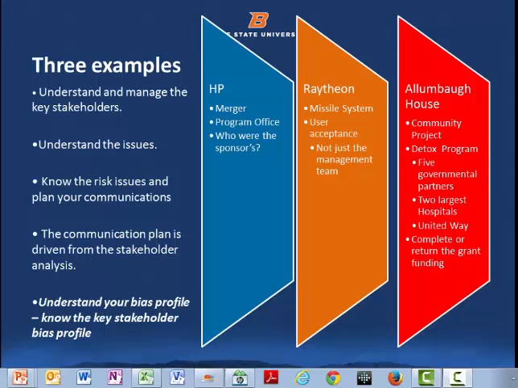So here are the three examples that we're going to use in the class. We're going to talk about Hewlett-Packard, Raytheon, which used to be Hughes Aircraft, and the Allenbaugh House. And I think it's important to look at these, look at the issues, know the risk and how you plan for that, the communication plan for the stakeholders, and understand your bias profile.